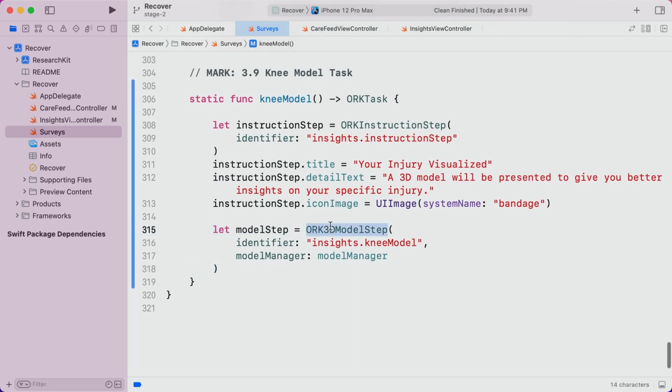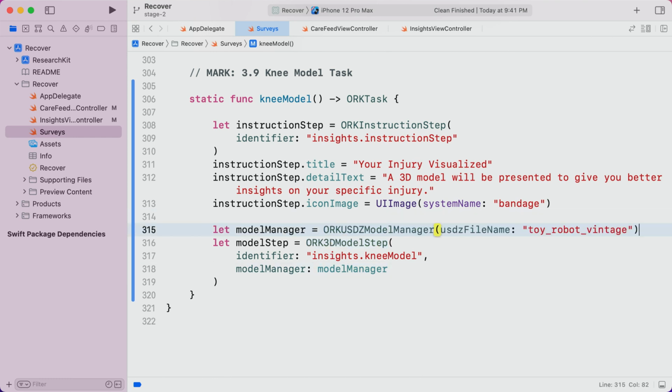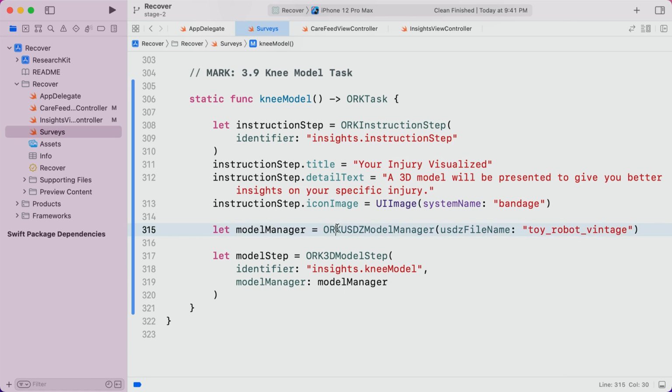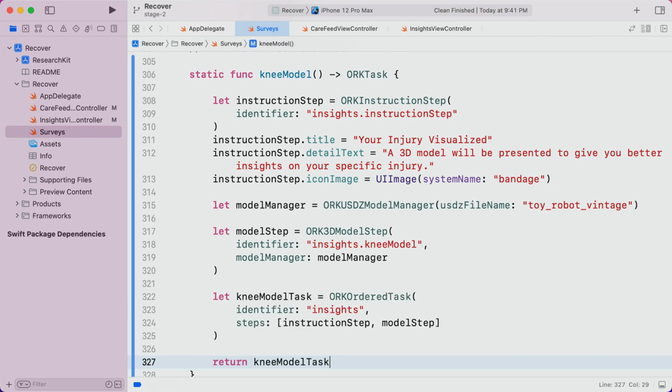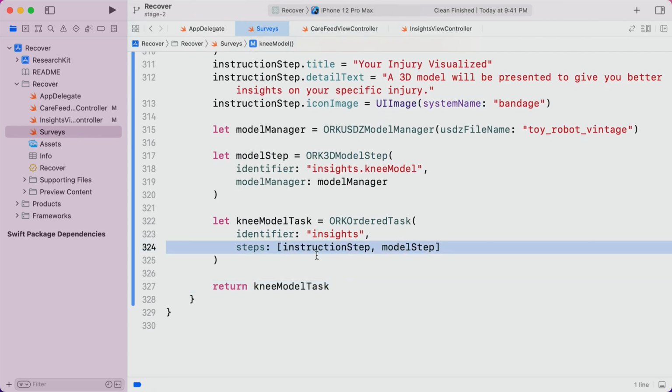Whenever we create a 3D model step, we also need to pass in a model manager. So just up above it, we'll create a USDZ model manager to pass in. We're going to start off by displaying a toy robot, just to make sure that everything is working. The last bit is to assemble an ordered task with both of our steps and to return it.